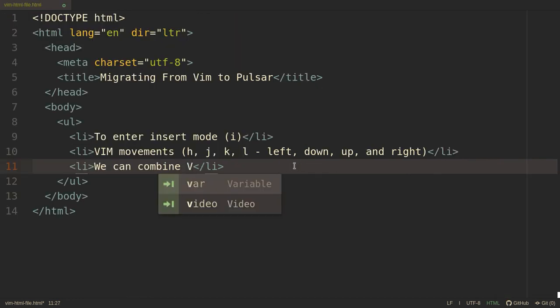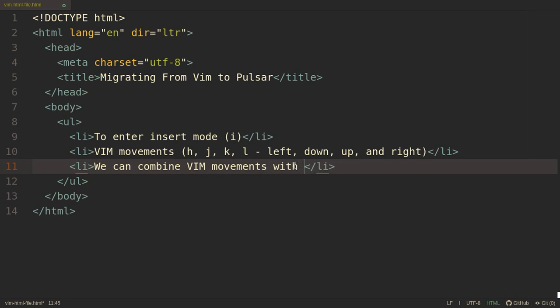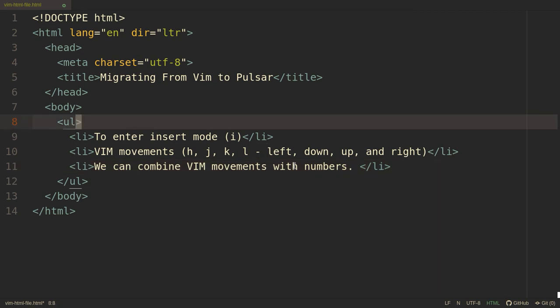We can combine Vim movements with numbers. For instance, let's say I escape to get into normal mode. If I wanted to move 5 characters to the left, I do 5H. If I wanted to move 30 characters to the left, I do 30H. I can move 20 characters to the right with 20L. I can move 3 lines up with 3K. I can move 3 lines down with 3J, and so on and so forth.